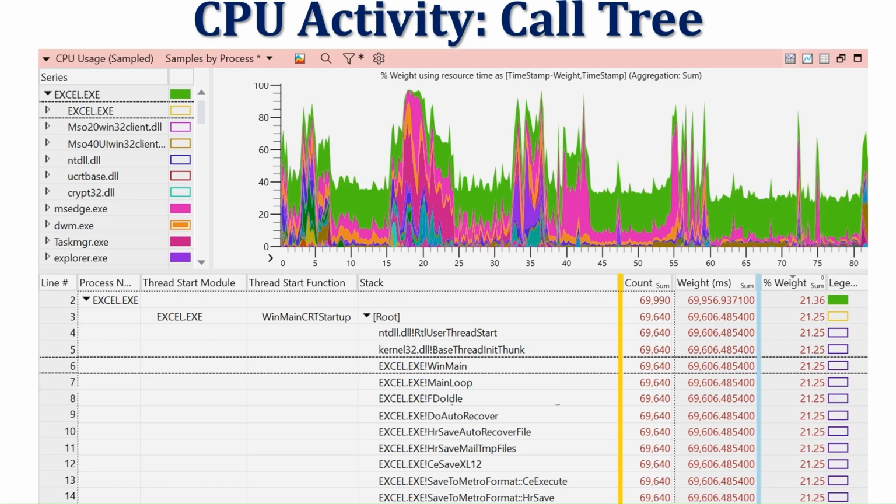Here we have a screenshot of WPA analyzing a CPU sampling trace. In this view, the various colors represent different running processes. We'll focus on green, which is the Excel process, with a particularly active thread. This thread's thread proc function is called winmain_crt startup, contained in the excel.exe module. The stack column goes from winmain to main loop to fdoidle and so on, to execute a save operation for auto-recover. Nearly 70,000 samples in the count column at about 1 millisecond each amounts to nearly 70 seconds of CPU time doing the save.